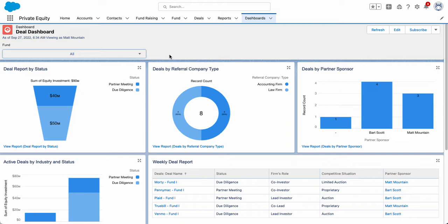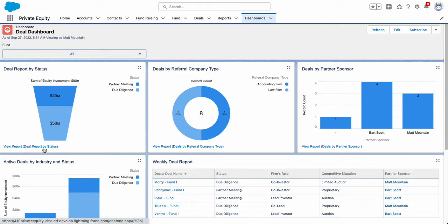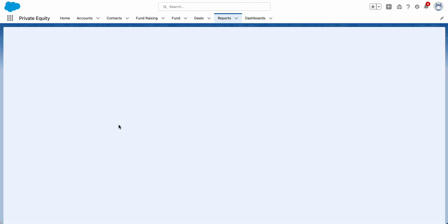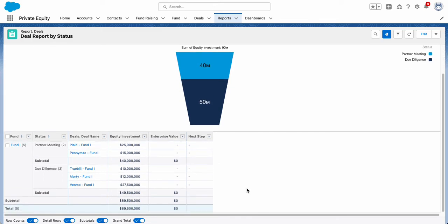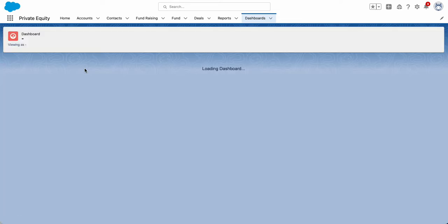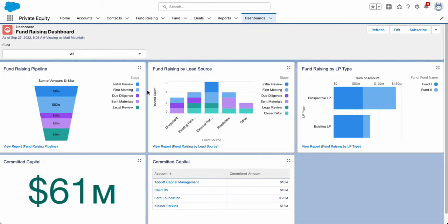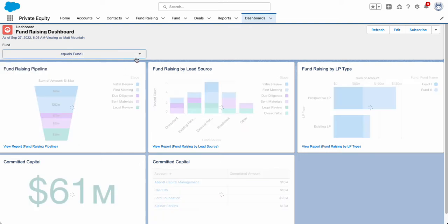Each one of these components is actually a report behind the scenes. So if I want to look at the detail behind this $90 million, I simply click on the link here in the lower left. And what that's going to do is take us from the Dashboard tab over to the Report tab, and I'll see all of the data behind it. And there you have all the data behind that 90 million. And then finally, we also have a fundraising dashboard built very similarly. It doesn't have as many reports, but also gives you the ability to take a look at it by fund.